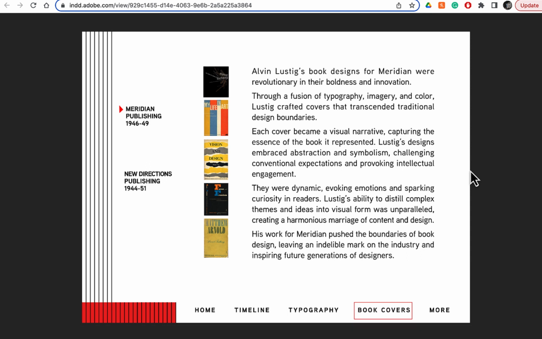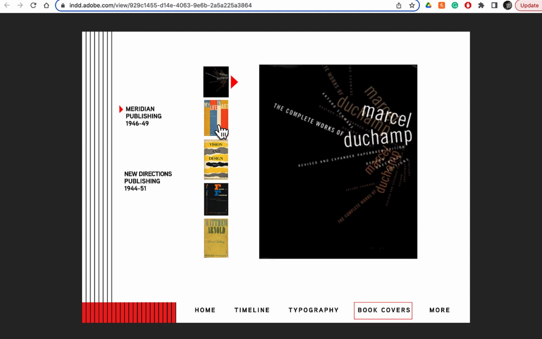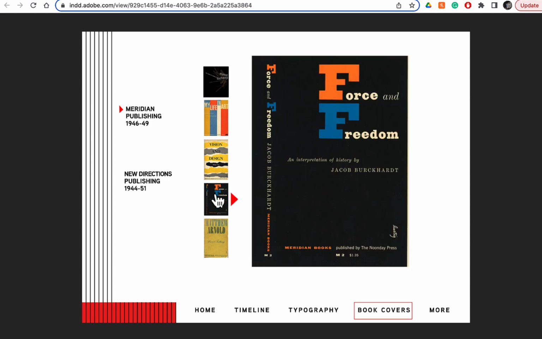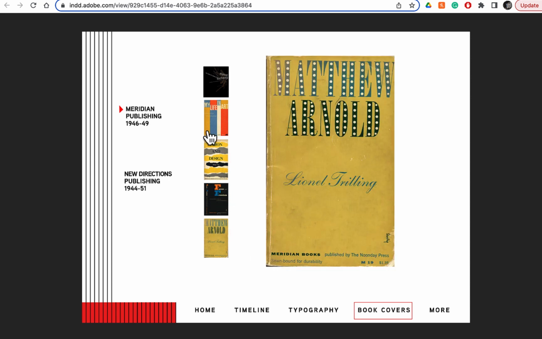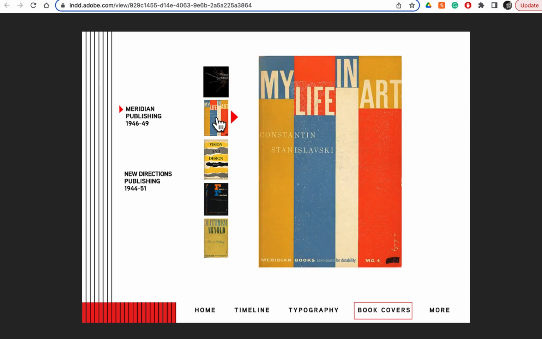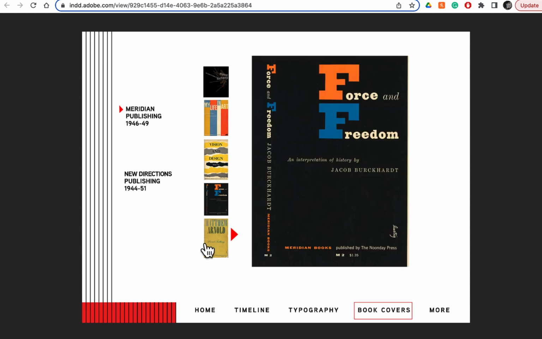So I've set it up to do a show and hide with these buttons on the left, and then also to show you two different ways to display work. So these are books that Alvin Lustig did while working at Meridian Publishing. Each one of them can be looked at up close just by doing an object state. So these books on the left are buttons. I've grouped them with a little triangle. So when I click on the button, the triangle is red in the rollover state. So that's all this is on the left.